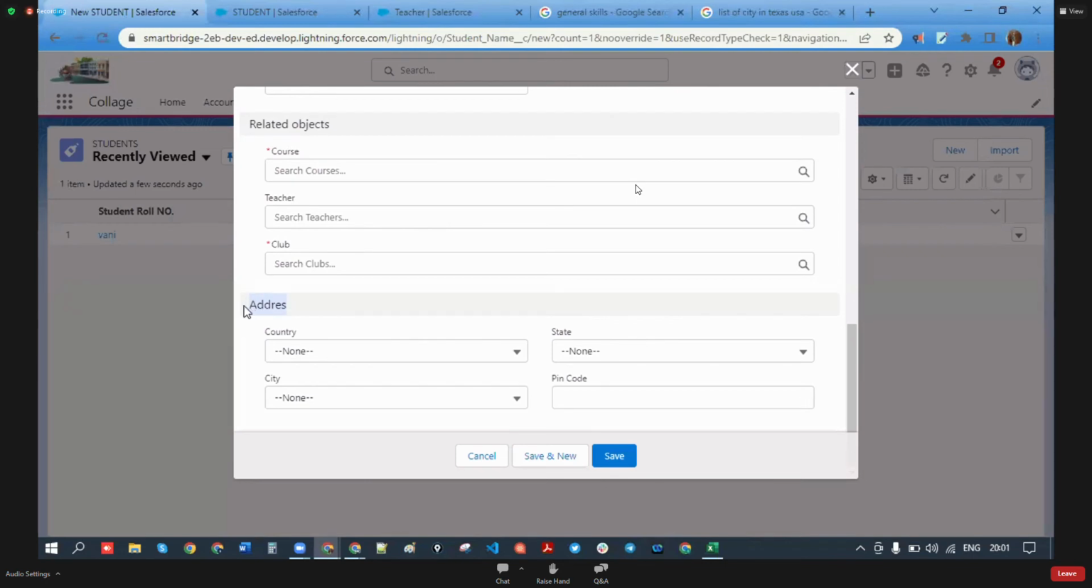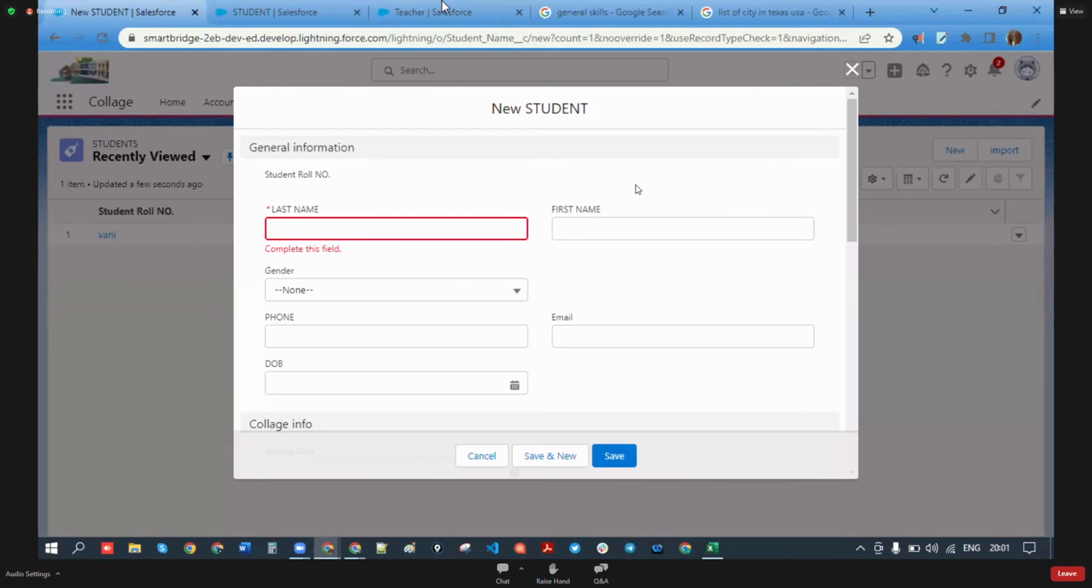So here there is a spelling mistake, just ignore that. So it looks better compared to before, right? Do you agree with me? It looks better compared to the before one, right? So even I would like to enter one details here.